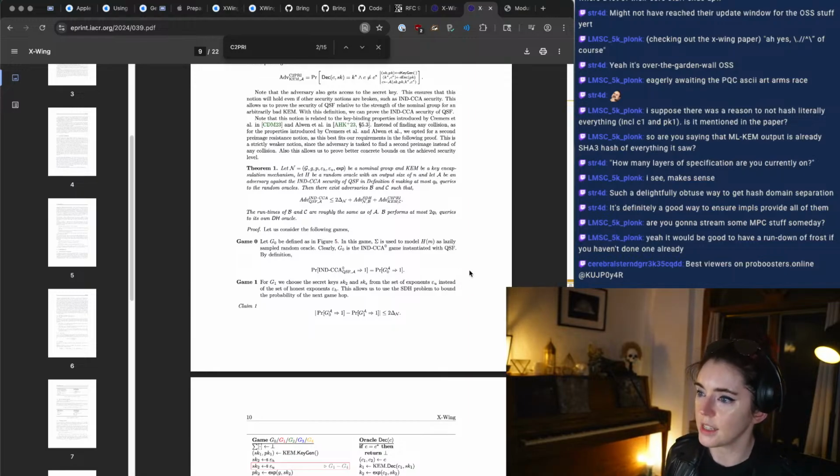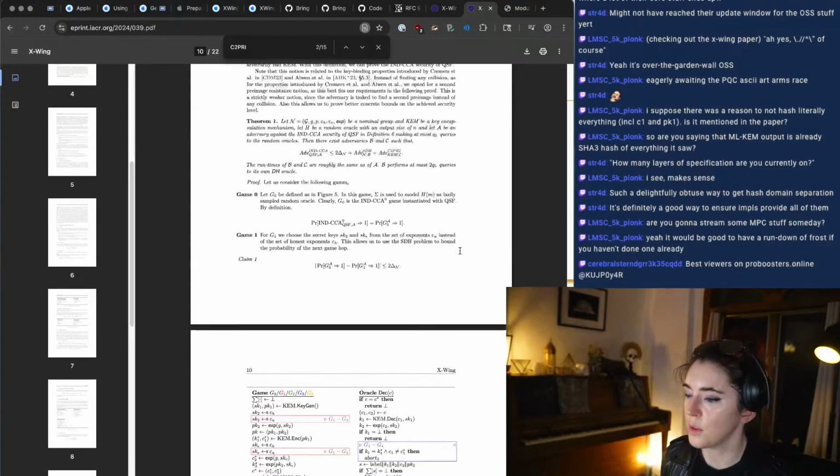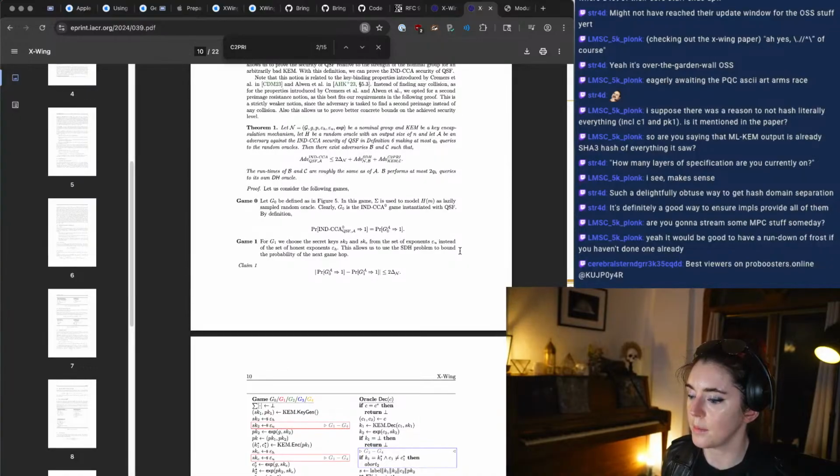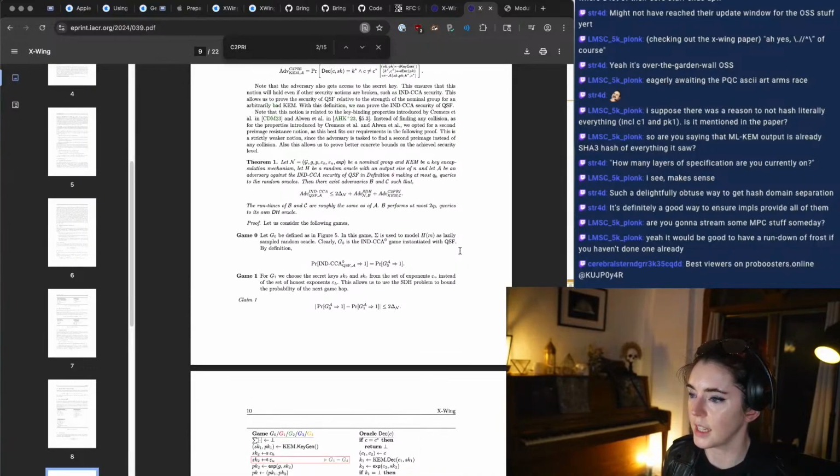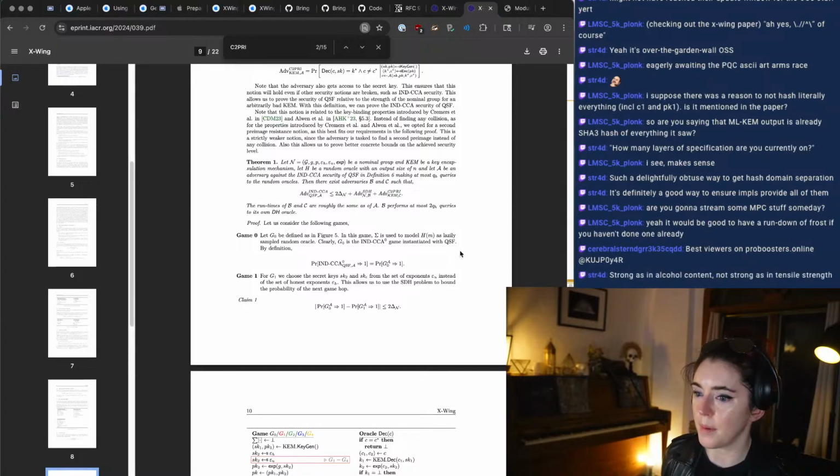The adversary is tasked to find a second pre-image instead of any collision with the ciphertext. This allows us to prove very concrete bounds in the security level. I won't go through the whole proof since this is a multi-game hopping proof, and I've looked at it a couple of times and I've still not gone through it bit by bit. Yeah, exactly. Strong as in alcohol content, not strong as in tensile strength. That's good, yeah.